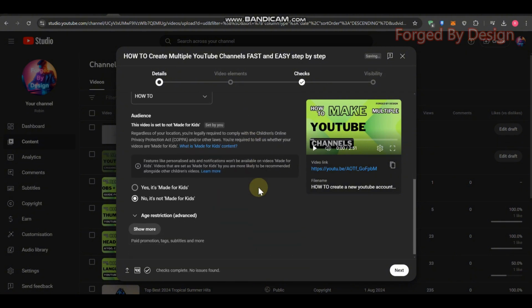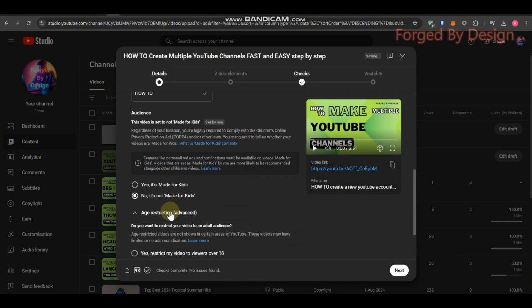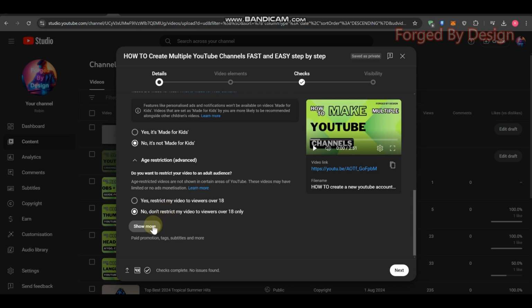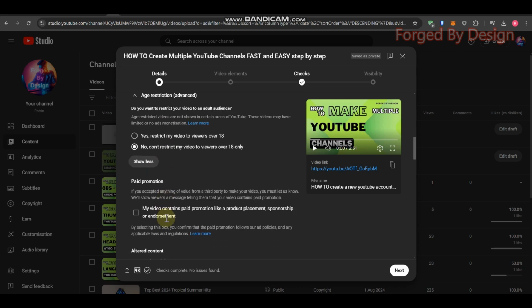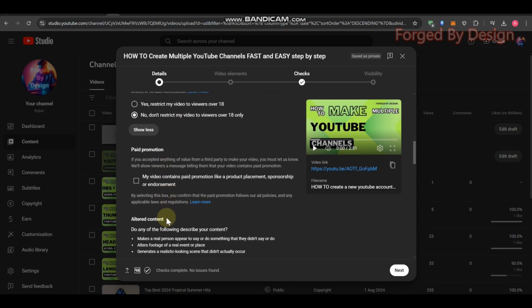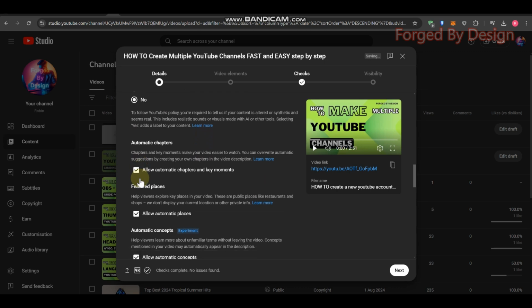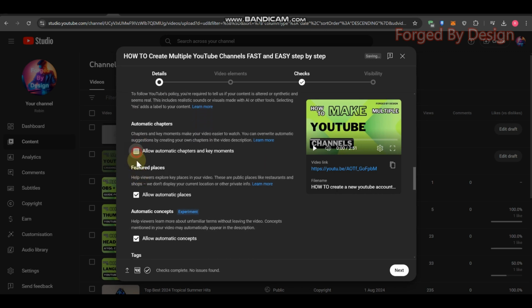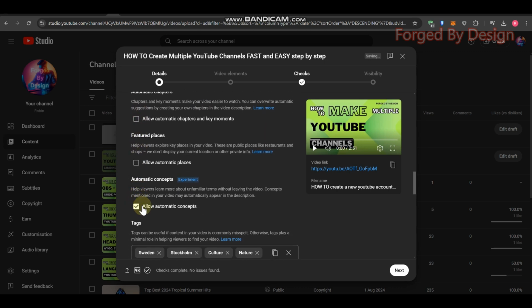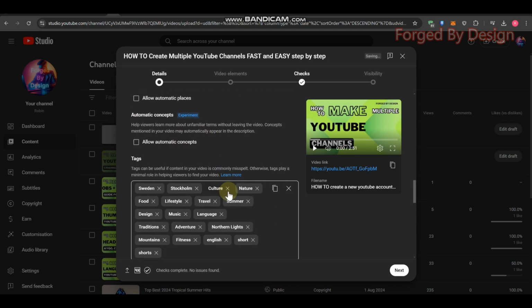Scroll down, and these settings are about whether the content is made for kids or not. Almost all content is not made for kids except kids stuff, so it depends on your content. In the settings for your channel, you can select it to always choose not made for kids, so you don't need to think about that. Here at altered content, you often choose no. This is simply if you make something with AI that looks too real or faking stuff. In these settings, I always uncheck everything, but it's totally up to you how you want to do it here and what type of content you are making.